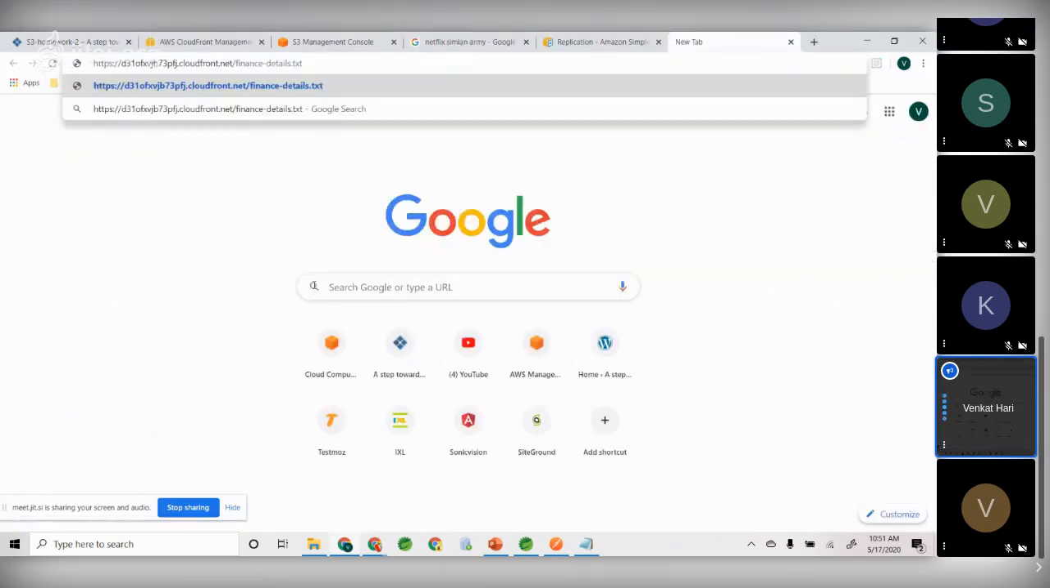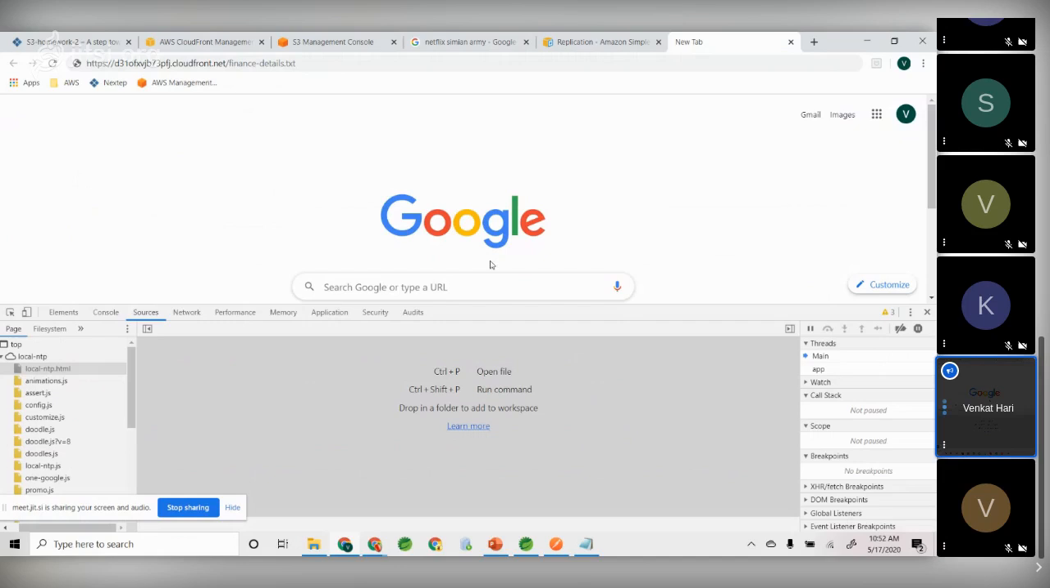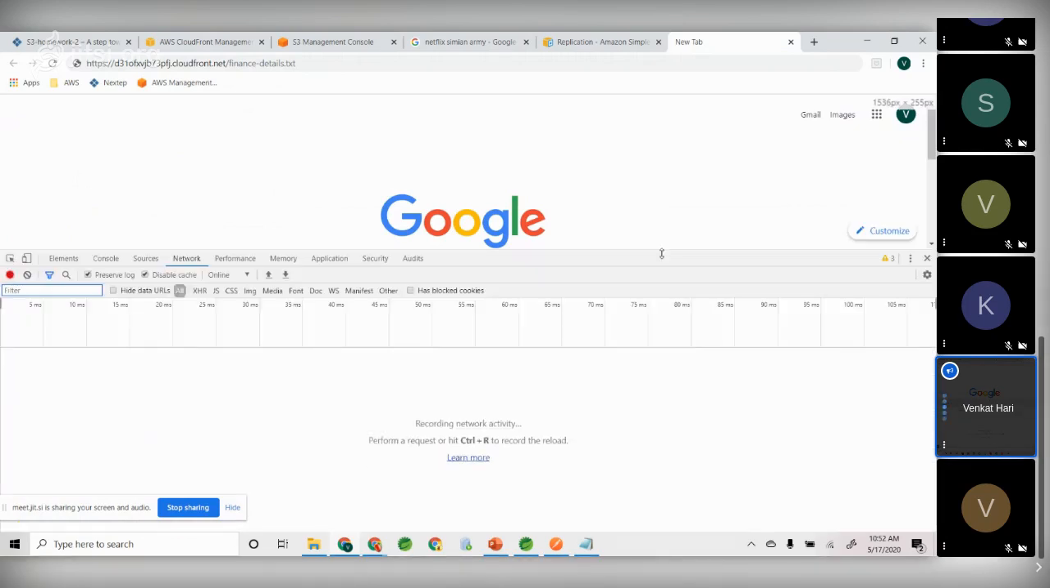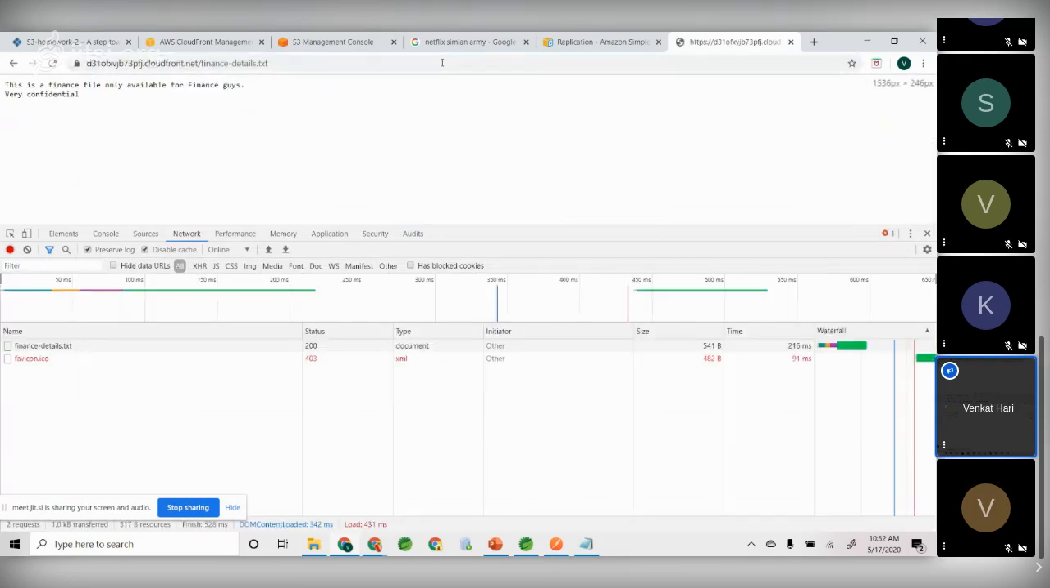I will go to this particular URL. I'm trying to go to the finance details.txt, right? So let's press F12 and go to the network tab here. Then let's see what happens. Okay. Looks like it gave me the content, right?